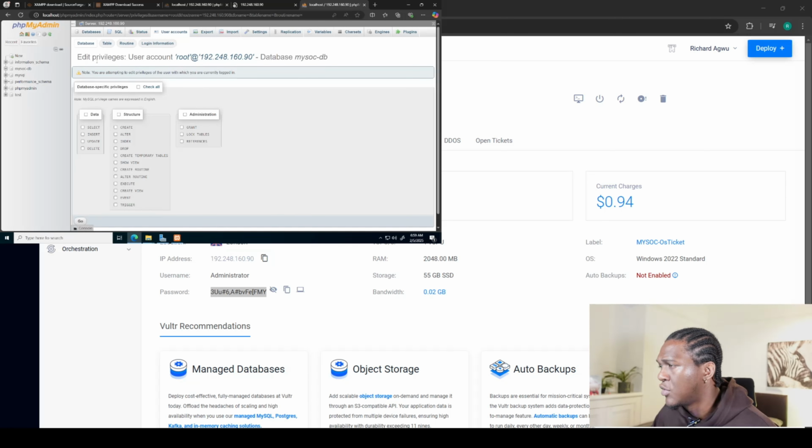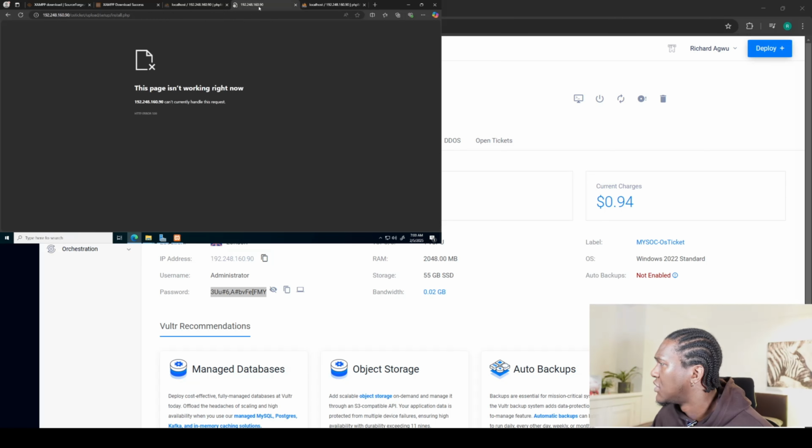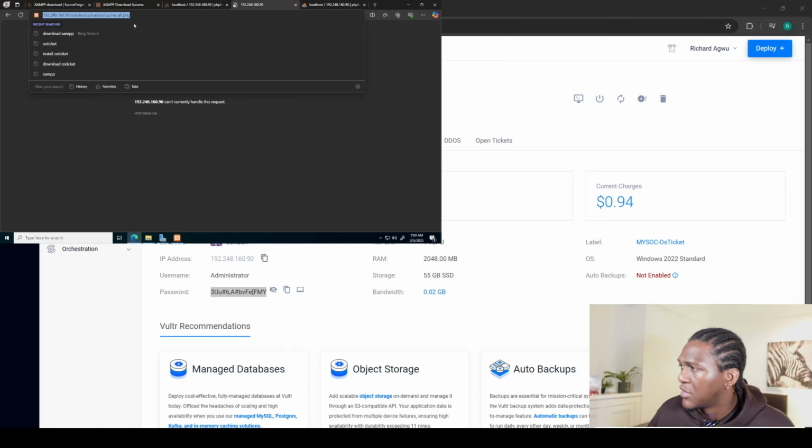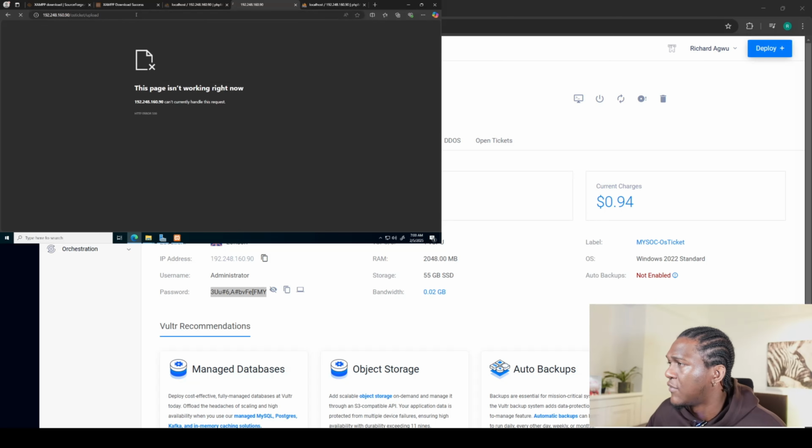So now you can see we just edited the privileges for the root account and gave it privileges to the database my soc-db. So I'm going to check all of this. I can check all and go. So you can see you've updated the privileges for the root user at this IP. That's the public IP address. So now I'm going to go back to our browser and see if we can open up. Let's see if we can get to it now. I'm going to clear out everything down to upload, then hit enter. Let's see if that opens up.